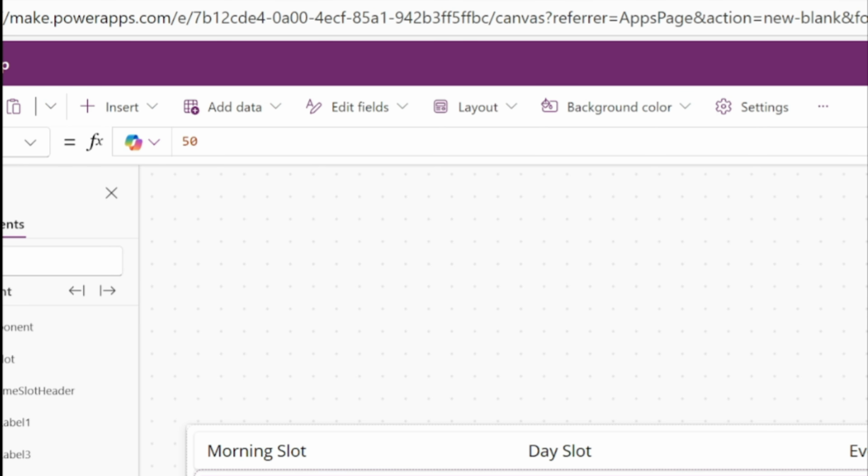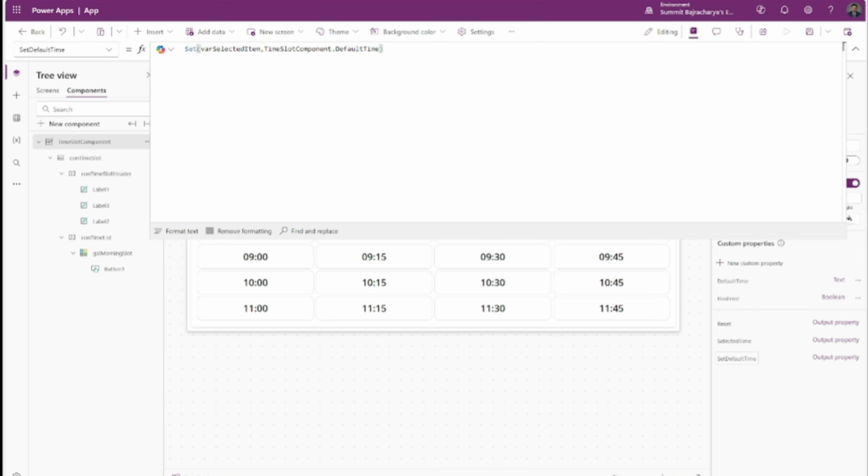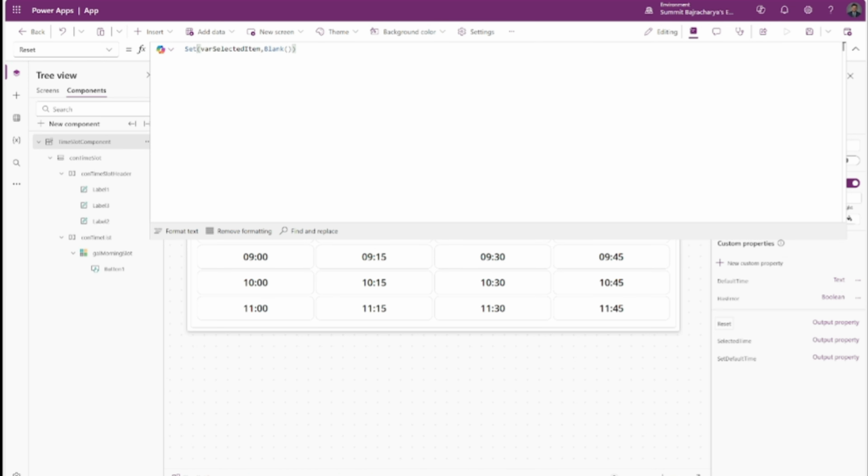You can copy this slot and do the generation for the day and evening slots as well. Now for the other properties of the time slot component, like setting a default time, on the time slot component we can go to the SetDefaultTime property and put a formula which sets the selected default time. Now for the other properties, like Reset, we can go to its Reset property and put this formula, which basically resets the selected item as blank.